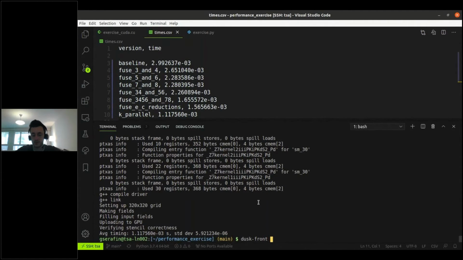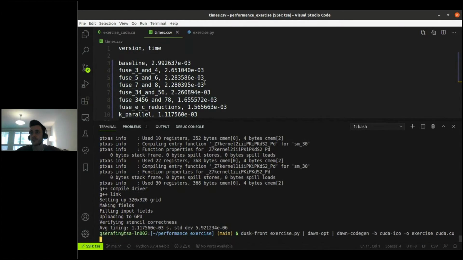So you can use Dusk front to translate this Dusk script here and pipe its result, which is SIR, into Dawn opt. So at first we will do the baseline translation. So no option to Dawn opt, no optimizations applied. Then we will use Dawn codegen with backend CUDA ico, of course. Output should be called, so we can basically reuse the same driver as exercise CUDA.cpp, so the file we have been manipulating.